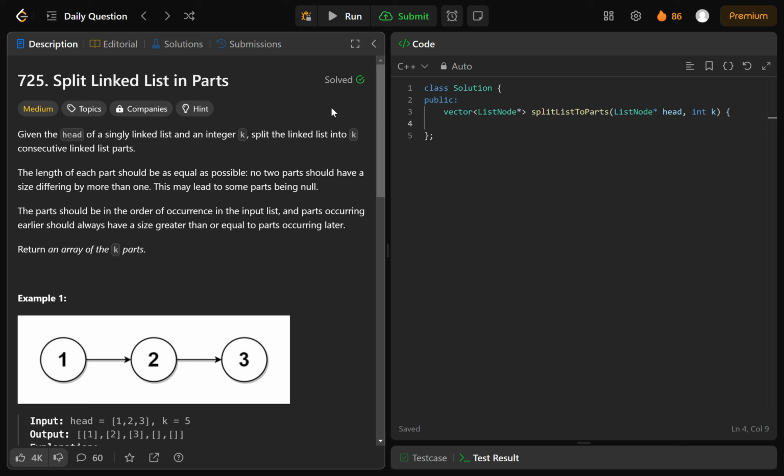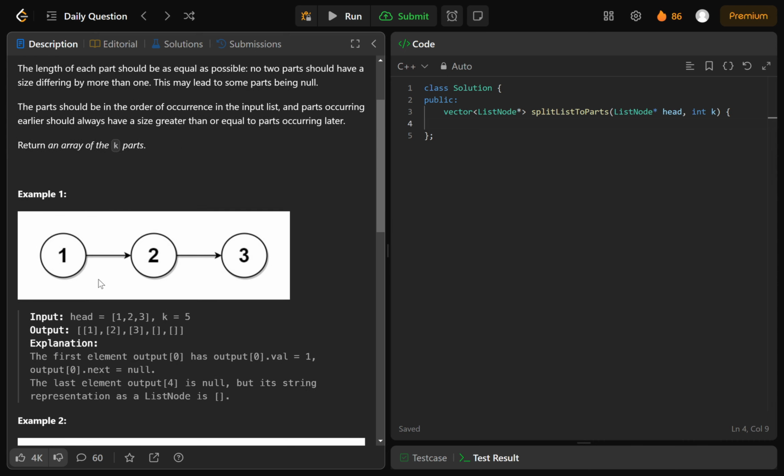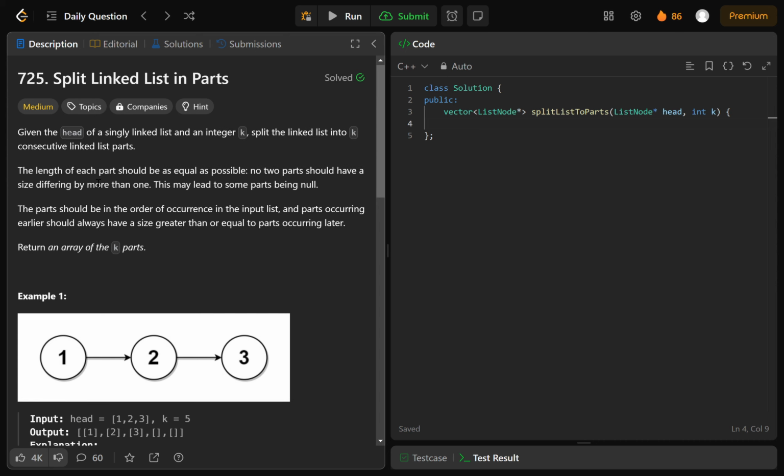Hey guys, today's question is split linked list in parts. In this question, we are given a linked list and an integer k, and we have to split the linked list into k parts. Also, the length of each part should be as equal as possible, and no two parts should have sizes differing by more than one.